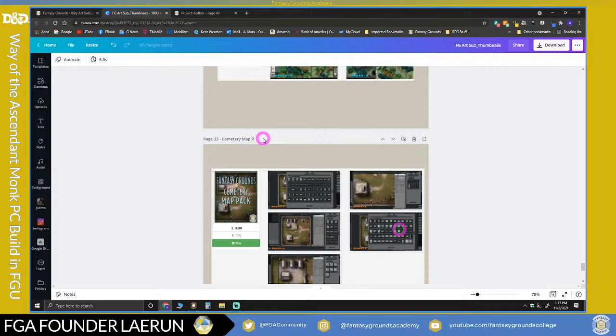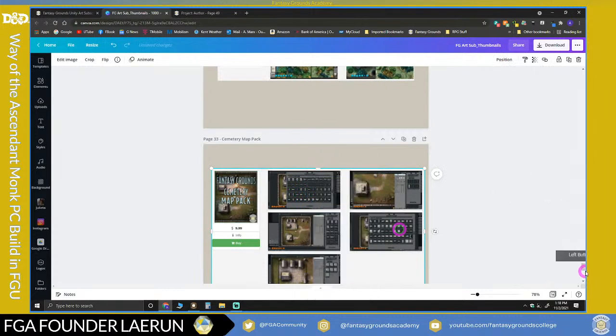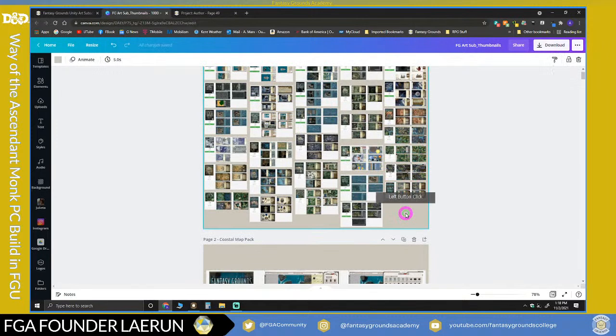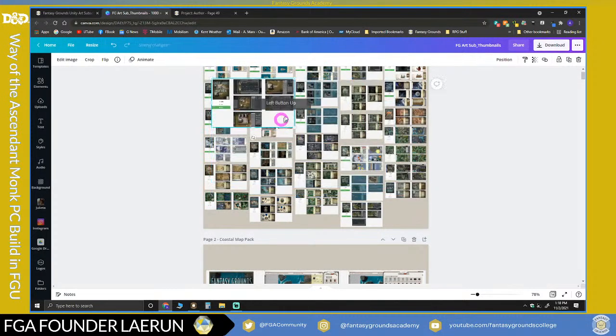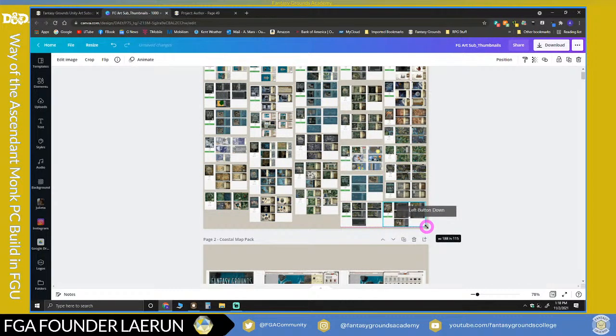So Cemetery Map Pack is the name of this page and the graphic. Now I'm going to copy and paste this onto the preview image, which is going to be this. So I'm going to hit Control V, which is pasting it, and then I've already kind of got it sized, so I'm going to go ahead and put that in here. And that is our preview image for that.